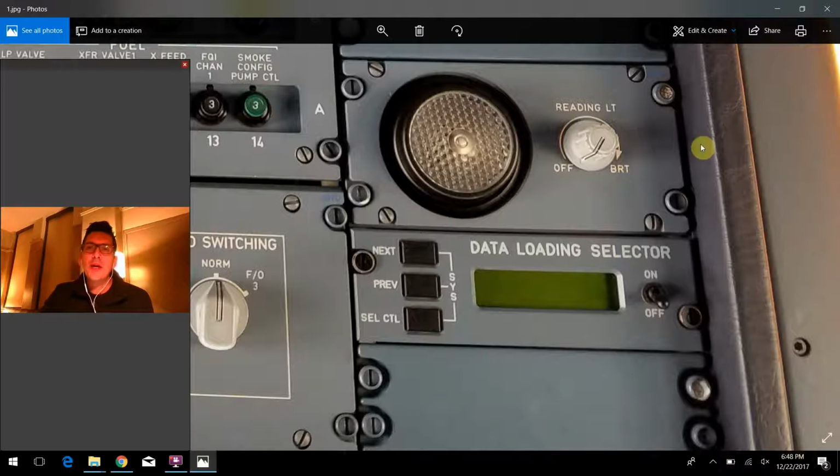overhead panel here. First off, we have this area here, this reading light switch here. It's just a dimmer switch for this little light here, which you can angle around, and it's put in place for the person that might be sitting in the observer seat that we talked about last time, or the jump seat. That's all that it is there for, so that's what that is.